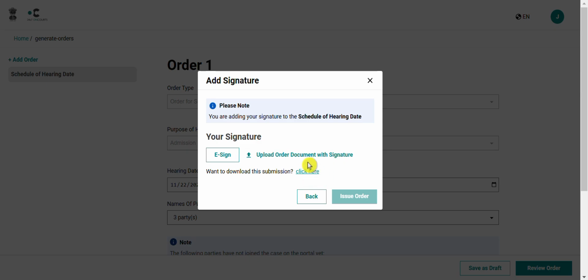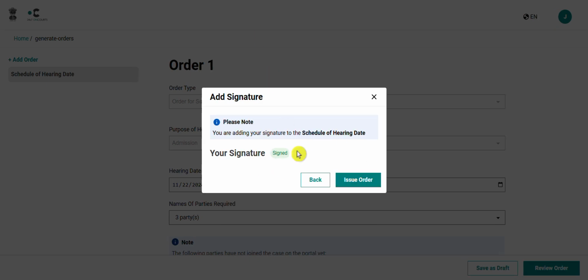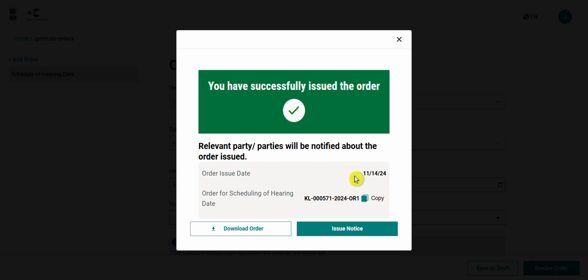For that, you will first have to download the order and then sign it either via digital signature certificate or by physically signing it and re-uploading it onto the system. Both these modes of signature will be covered in detail in the video for orders and judgments. Once a particular mode of signature has been completed, the status of the same screen will update to show your signature is signed. You as the judge will then be able to issue the order.